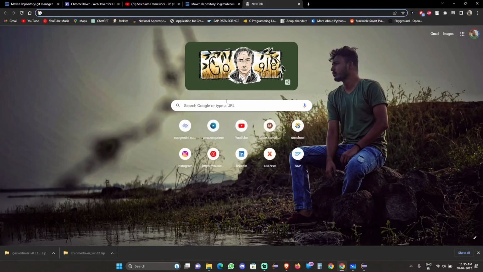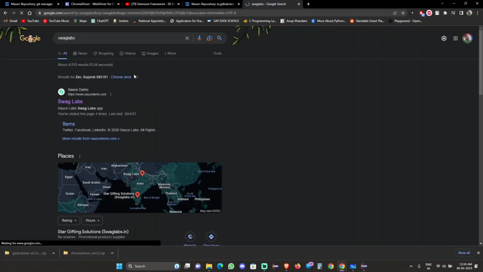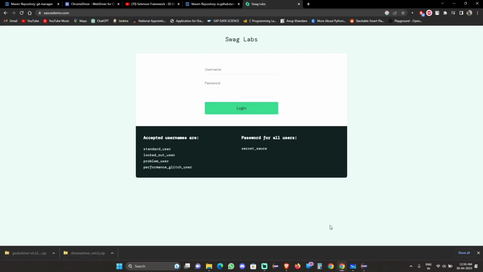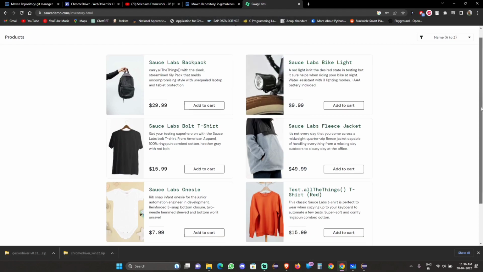Okay, now just search for Swag Labs. The Sauce Demo is there. Click this, and this is the login page of that website. Here a number of usernames and passwords are given by the project. So just copy this and paste, and then copy this and paste it. Then clicking on the login button, you will come across a number of pages, a number of elements on the page. This kind of alert pop-up will come.